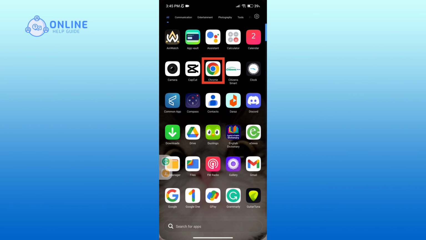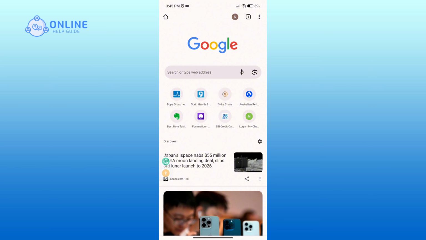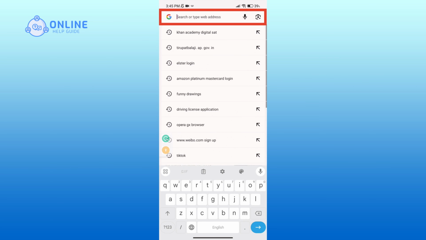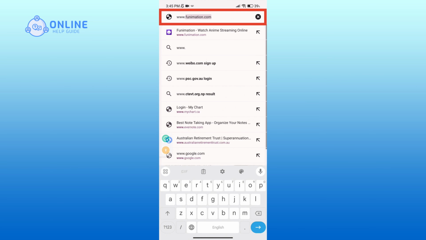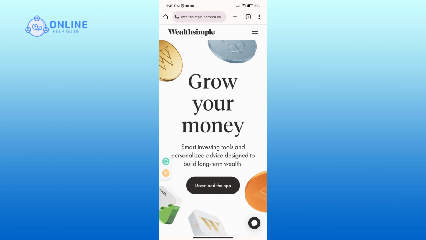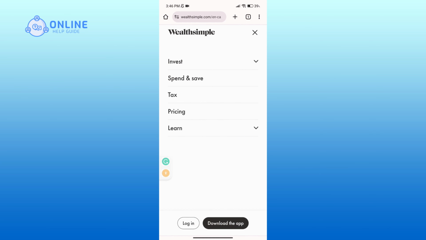First of all, open up a web browser. Now in the search bar, type in www.wealthsimple.com. After you come across this official page, click on the two horizontal lines in the top right corner. Then click on Login option.